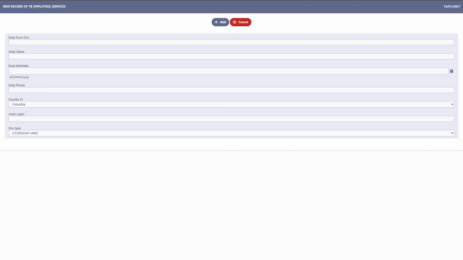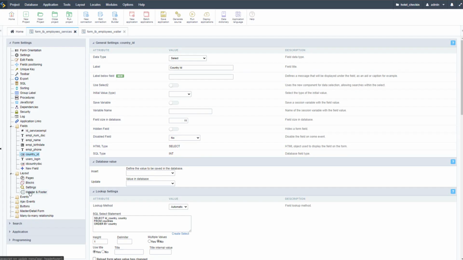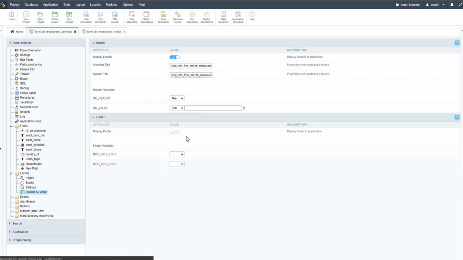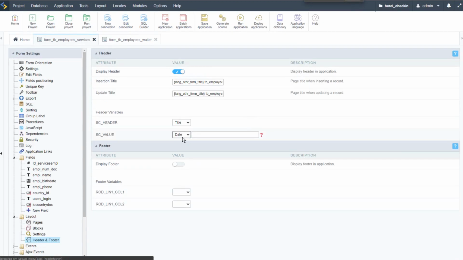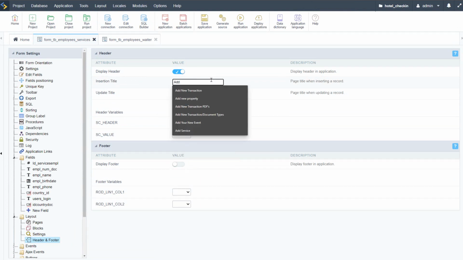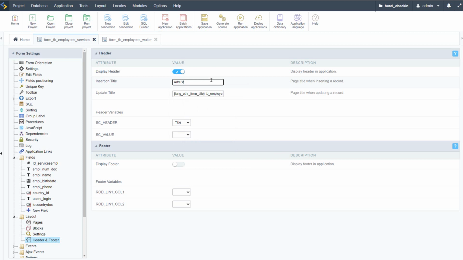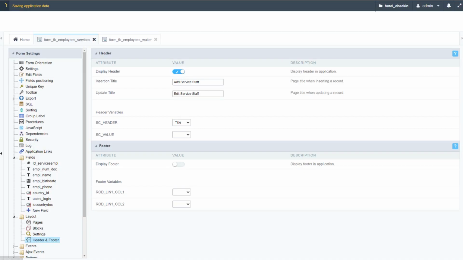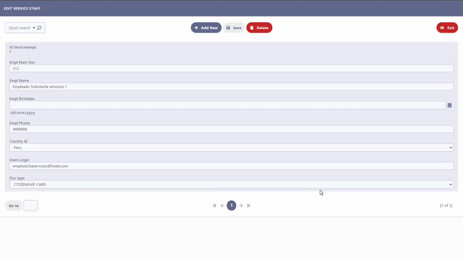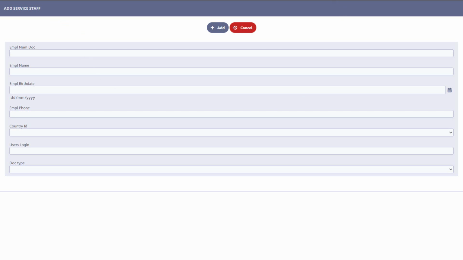The only difference here, then, is we need to change the header like we did previously. So I'll come back here to layout, header and footer. I'll zoom in again, remove here the date, and here we can add staff, service staff, right? Add service staff, edit service staff. And then if I run that, we can then see the form as it would be. Okay, with the correct header. And if I go then add new, add service staff.